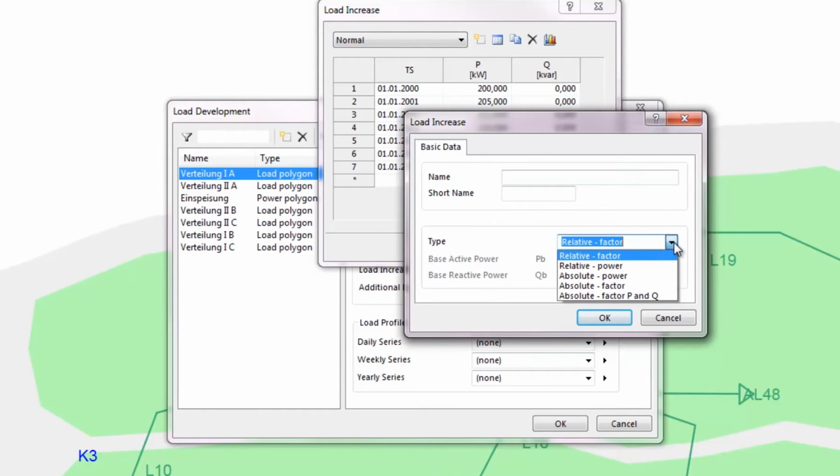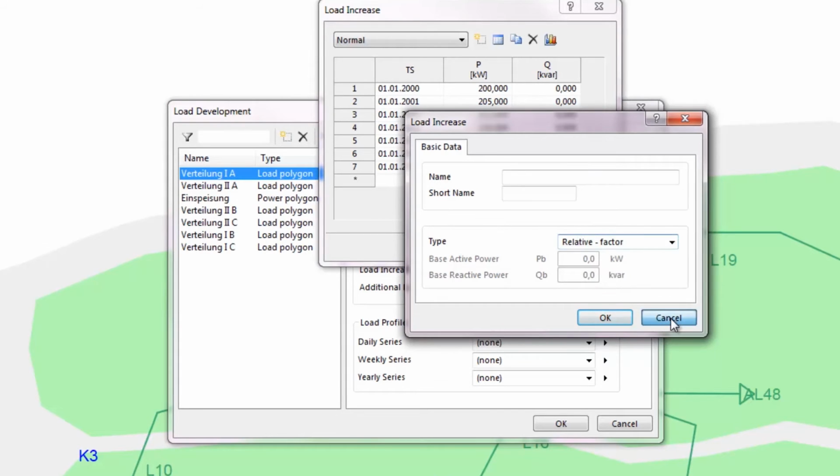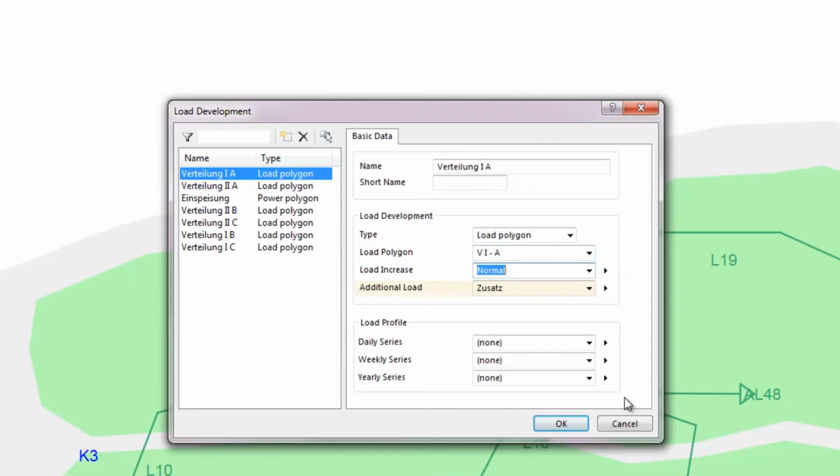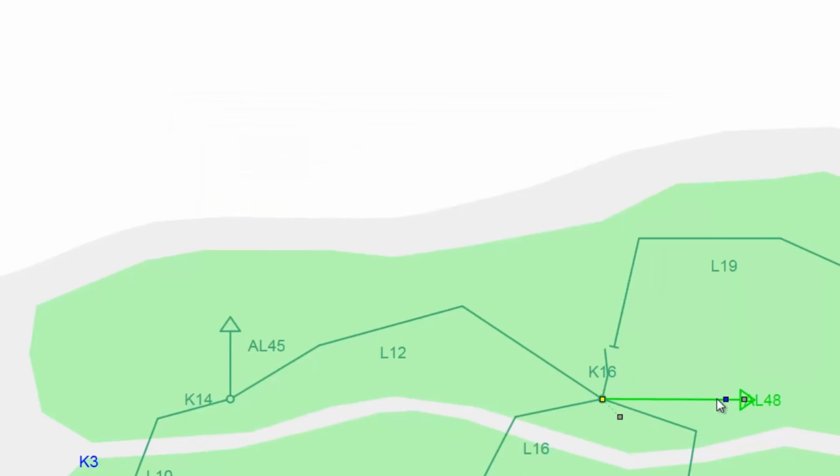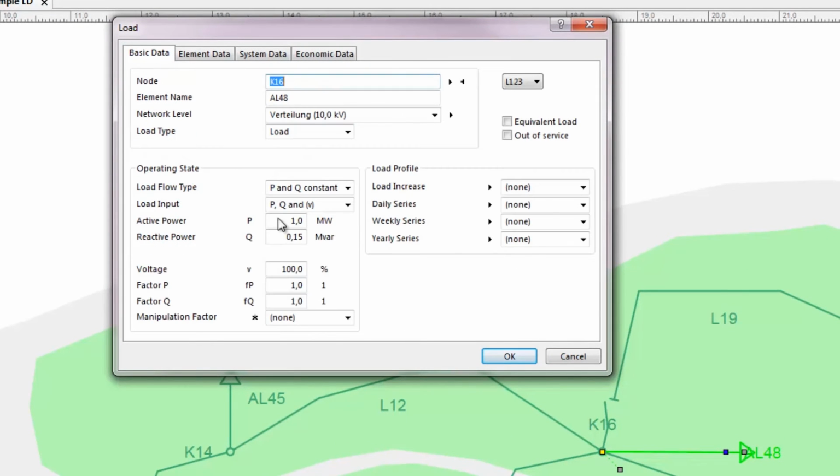PSS SINCAL provides a variety of options for how load increase behavior is to be defined, for example, relative or absolute. The load can be used to admit loads of a load polygon or a load group with additional power proportionally at a specific time. An additional method of allocating load changes to a group of consumers is through a load group. A load group is based on a network element group. It is also possible to define the load increase for a specific consumer directly. For example, the normal load increase profile used for the load polygons from this example can also be applied here.